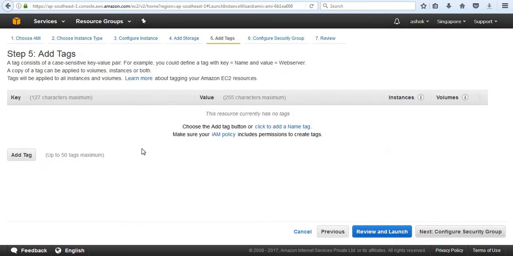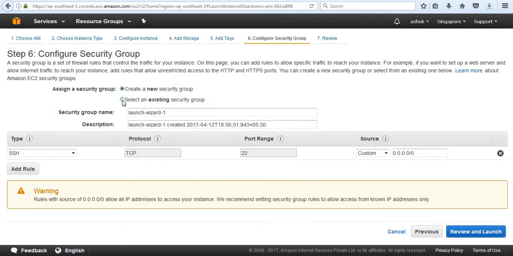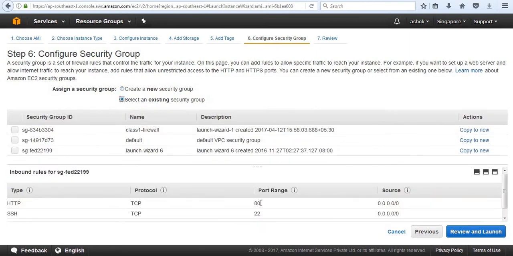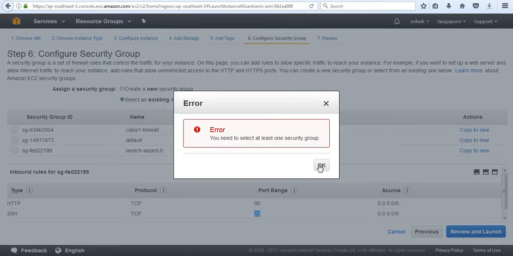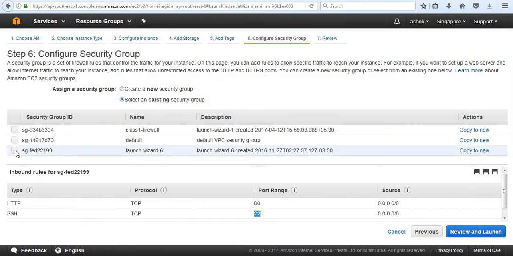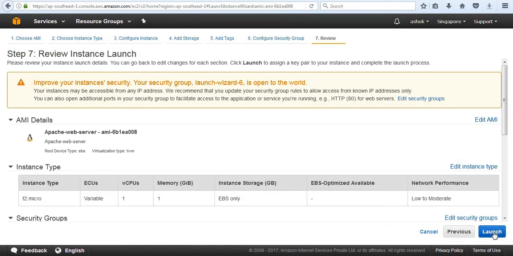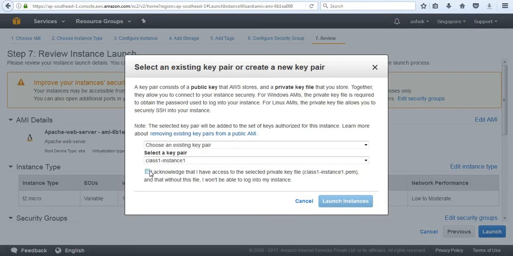and tags, security groups. I am going to use my existing security group because I need port 80 to be open, because ELB works on port 80 for listening, and if we need port 22 for SSH, then we should open it. Review and launch. Sorry, we have not selected any group. Now I have selected my existing security group. Now review and then launch, and I am going to use my existing key pair.